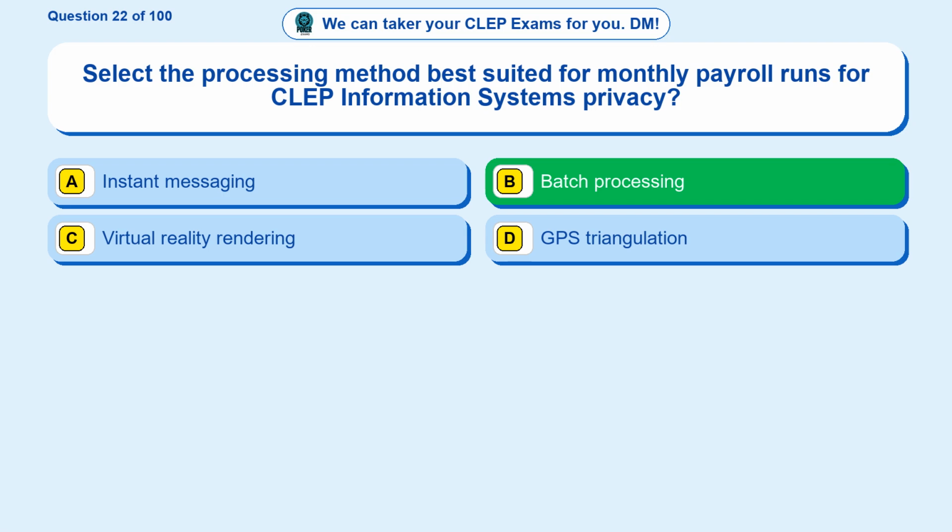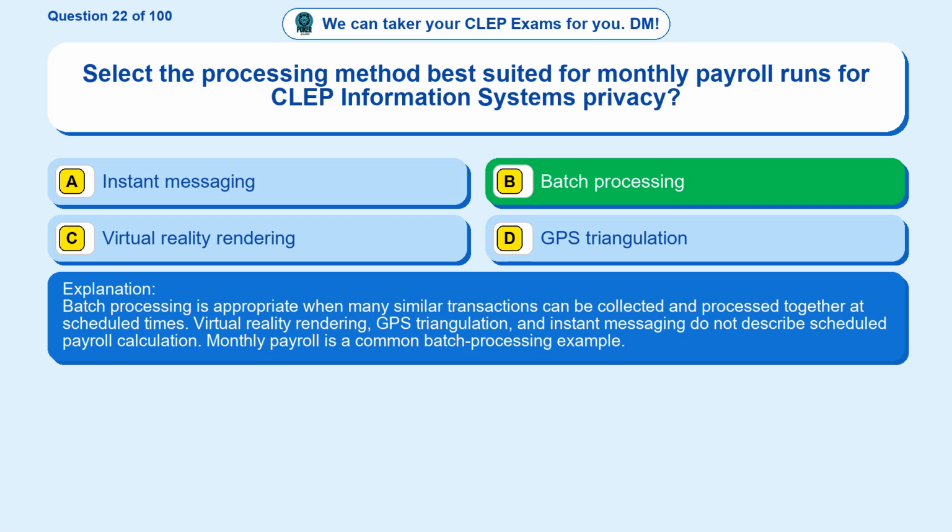Batch processing. Batch processing is appropriate when many similar transactions can be collected and processed together at scheduled times. Virtual reality rendering, GPS triangulation, and instant messaging do not describe scheduled payroll calculation. Monthly payroll is a common batch processing example.